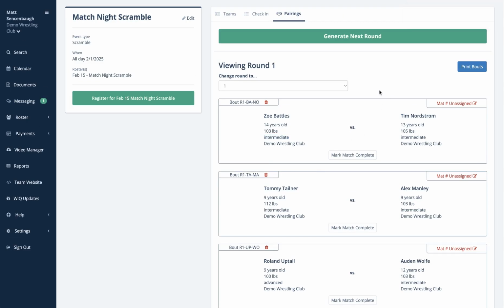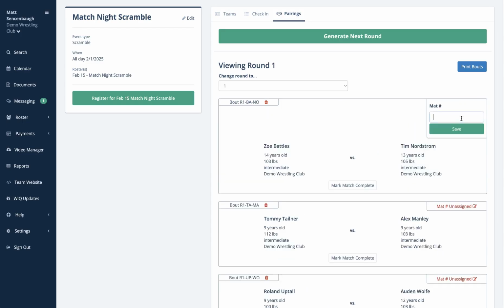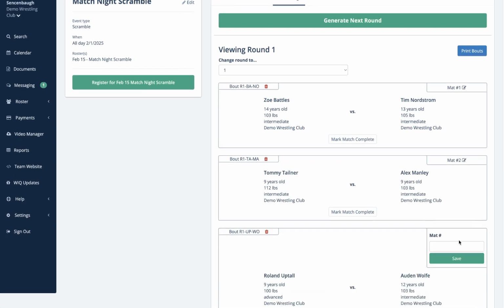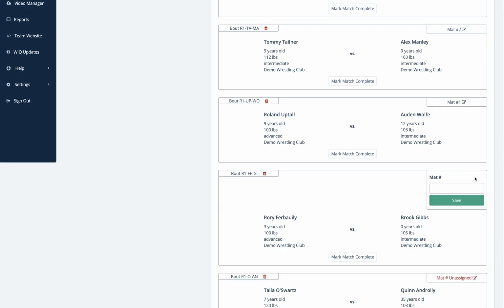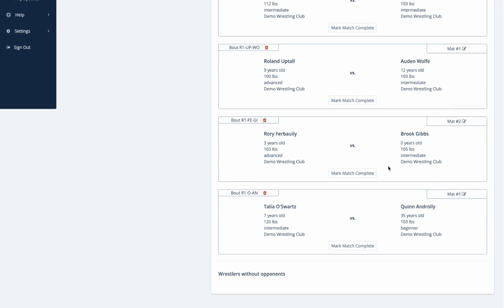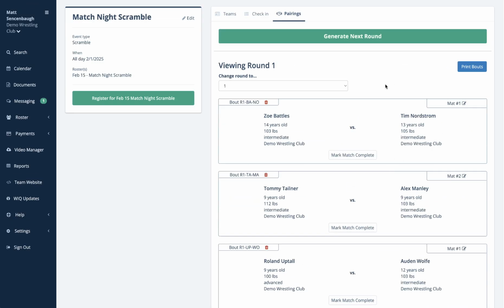As the pairing coordinator, your job now is to assign mats and mark them as complete as they happen. So I'm going to go through and just assign. I'm assuming I have 2 mats here. All right, so we've got those all assigned.